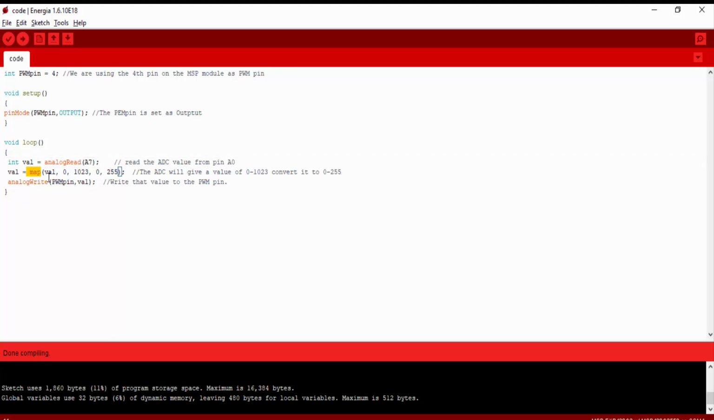This map function is a built-in function in Energia IDE. This function will get the value of ADC, which will be between 0 to 1023, and it will give us output in the range of 0 to 255. So at the end, in analog write function, we need to specify the pin number of PWM, which is pin number 4. Then we need to define the duty cycle of PWM.